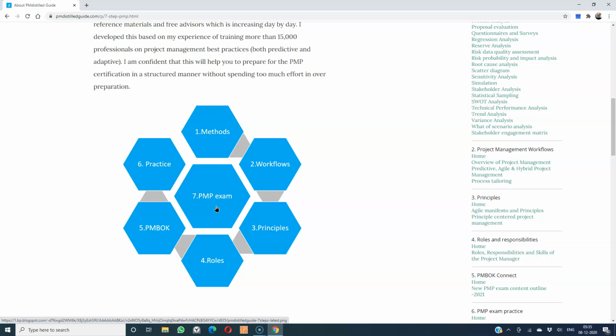This is exactly what I followed for my PMP exam maybe 15 years back, and this is exactly what I recommended to all the course participants. It's around 15,000 plus participants, and this really helped them to master project management much more quickly.